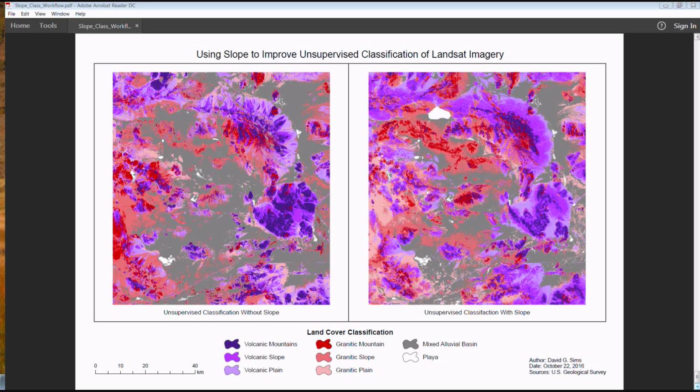In the first video of this three-part series, I demonstrated how to use Python tools which I developed. These tools help you use slope, derived from a digital elevation model, to improve classification of Landsat imagery. In the second video, I explained how the Python scripts work. In this third and final video, I would like to talk about some possibilities for future research.